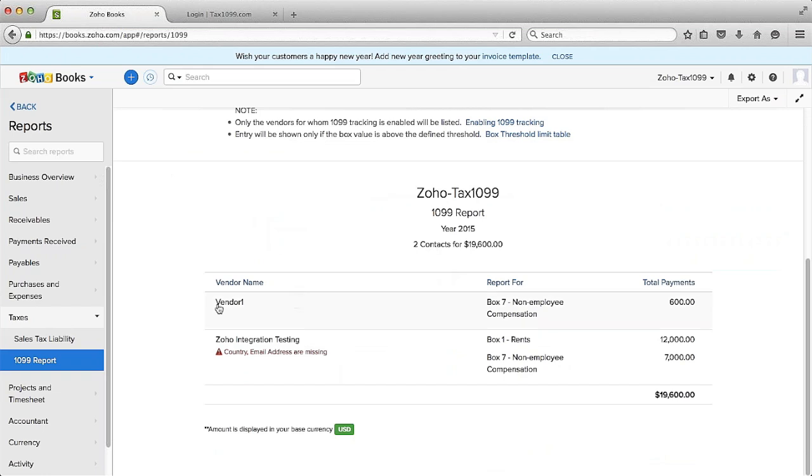But you can see here for year 2015, I have 2 contacts that I made payments for, and you can see their names here. You can also see that this one's missing a little bit of information that I might want to go back and add. And then you can see where I made payments to that vendor. So this one got paid in box 7, $600, and there is a threshold there, $600 for each one of these. And you can see here that there's just a handy way of checking inside of Zoho Books to see what those thresholds are for each one of the different boxes.